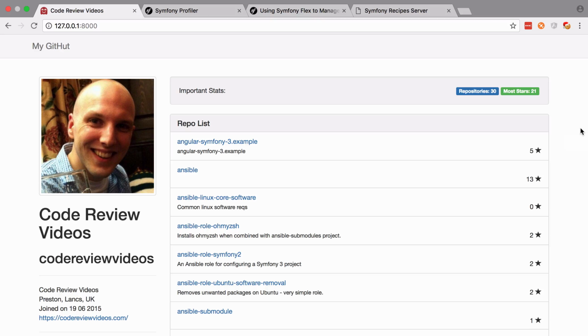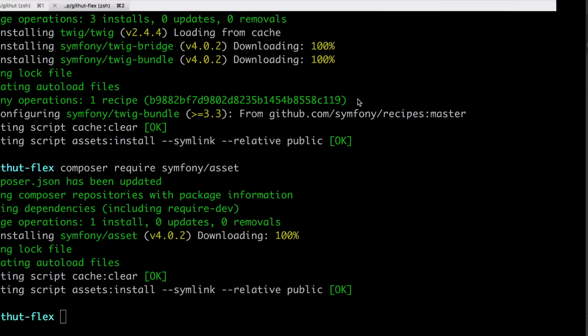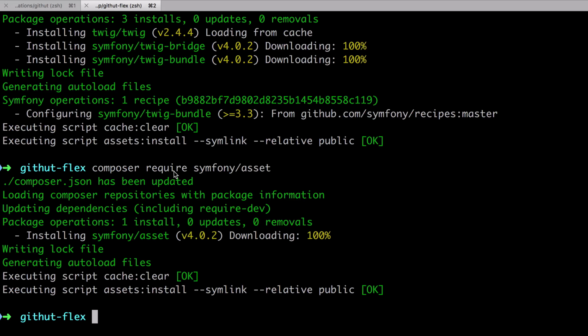So that's it. That's basically our migration done. There is one other thing that I would do, and that's because we now have this in a separate directory, we would need to merge this over the top of our existing code. How you go about doing that is entirely up to you.